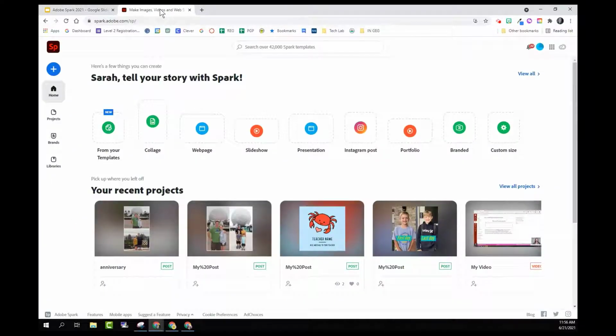So let's look at posts. When I come up here to the top, I'm going to click that blue plus button in the top left-hand corner, and then I'm going to choose custom size graphic. You can also choose something like flyer, which would probably be an 8 by 10. I'll just do custom size graphic.